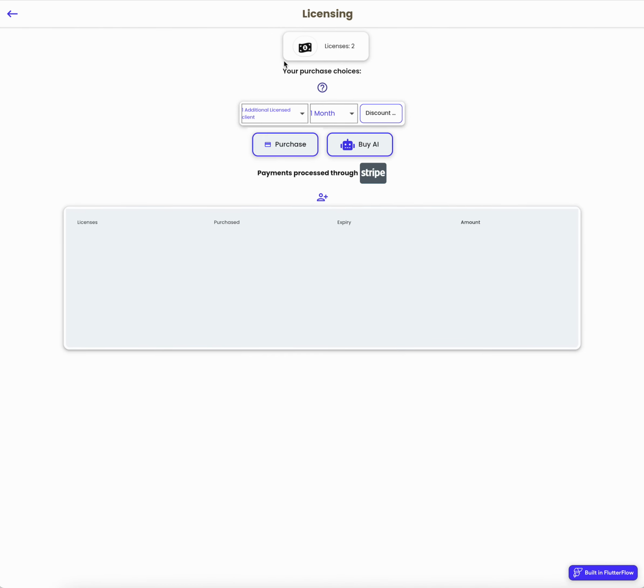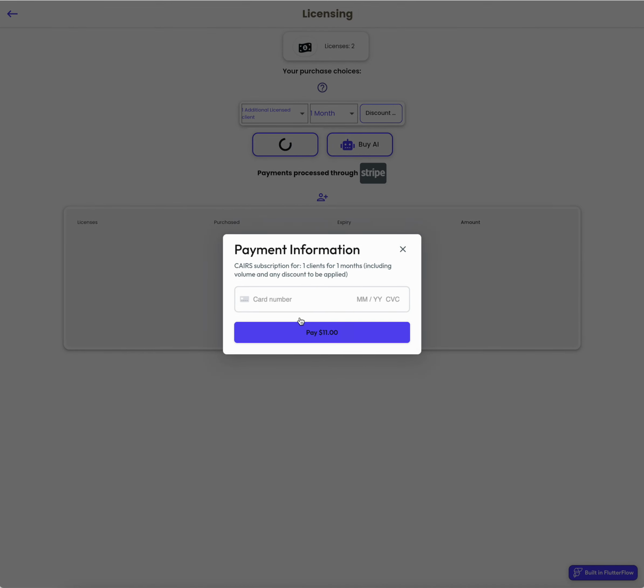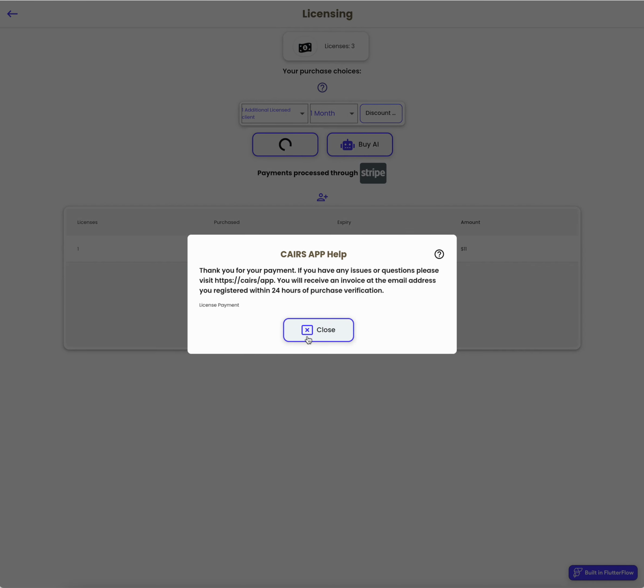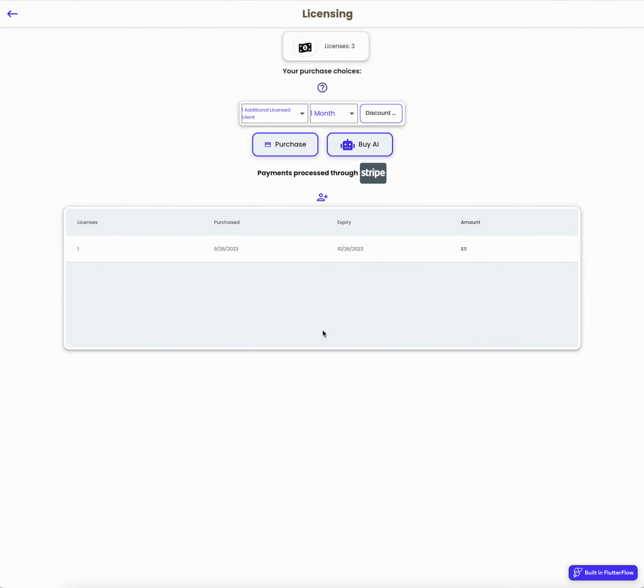So because of that, I'm actually going to go into licensing and I'm going to purchase a license. All the payments are done through Stripe now. So how many licenses do I want? For how long? Do I have a discount code? Well, I just want one license for 1 month. So if I click on purchase, you'll see that it's $11. I'm going to put in my card. And yes, obviously this is a sandbox, so I'm not actually paying for it, but it will go through Stripe. I'll get a notification. You can see that I've paid. You can see how much I've paid.